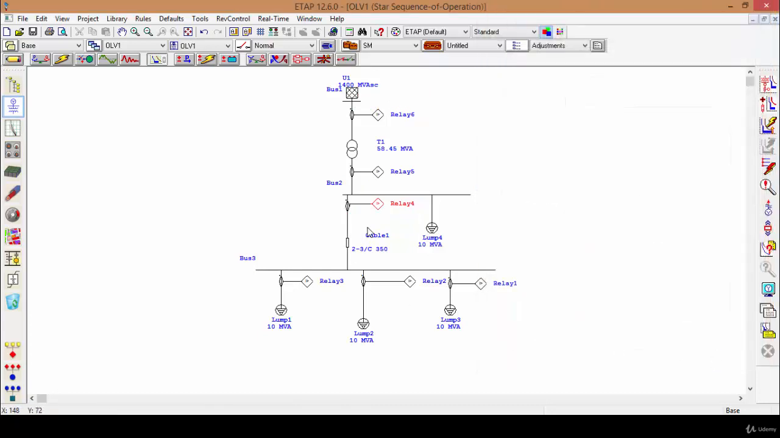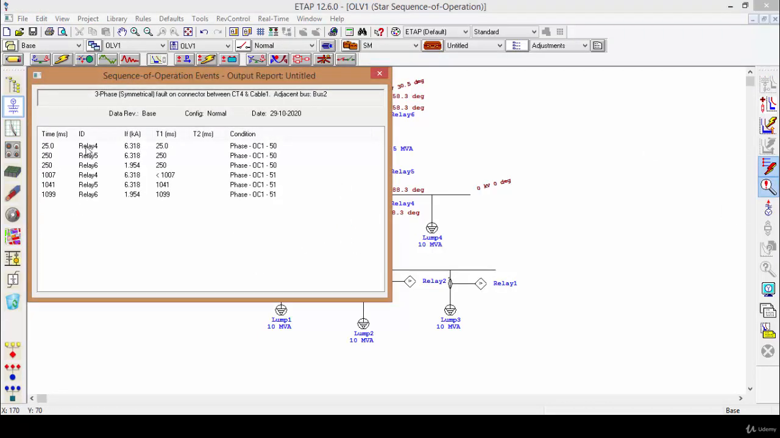Okay, now we have entered the data for relay 4. This means if any fault occurs at this point, relay 4 is going to operate. If the fault occurs at this point, it is going to operate instantaneously. As you can see, relay 4 is going to operate instantaneously, about 25 milliseconds.